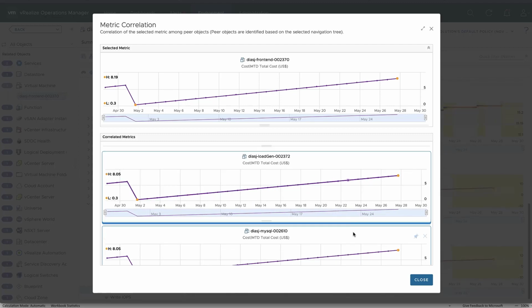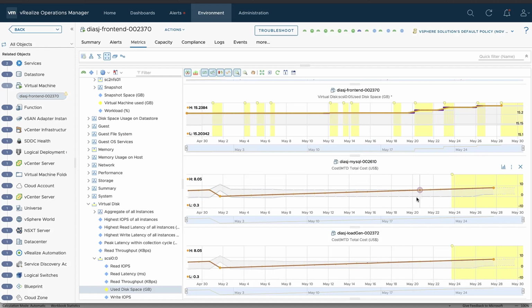Let's pin both of these two, since it looks like we've got our front end, we've got our load gen, we've got a database as well. So maybe these are probably connected in some way. So we've got those now pinned. We can see those at the bottom here. So now we can look at all of those metrics together. We can see if we're breaching any dynamic thresholds. We can look at our current trend lines, which are very similar to what we're using for our baseline.